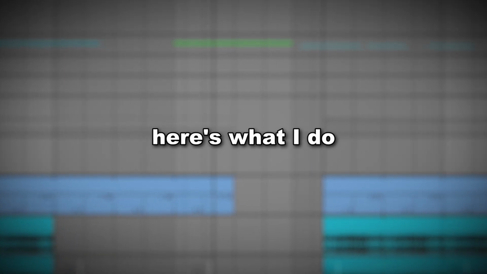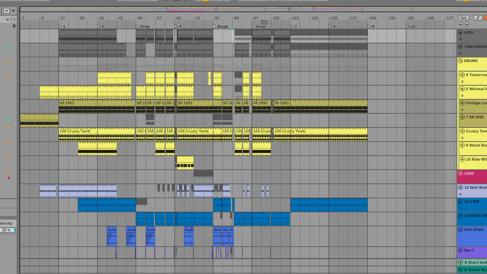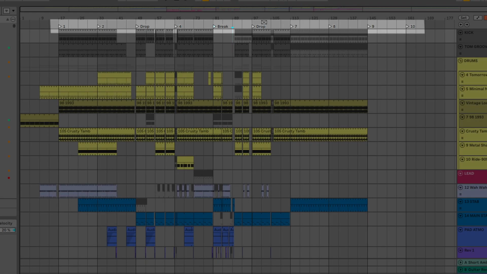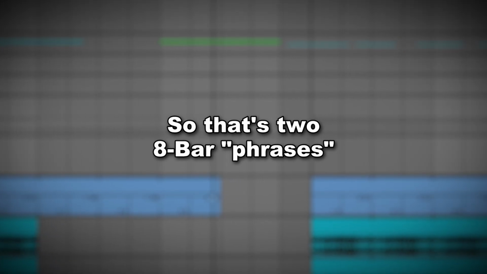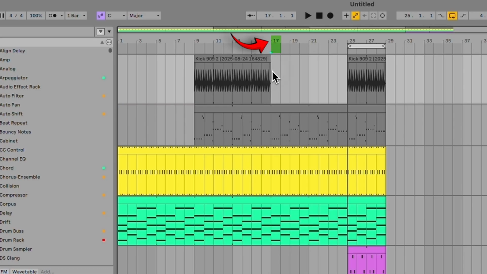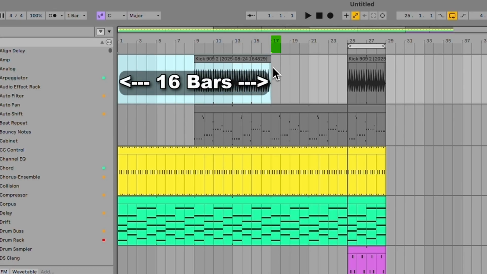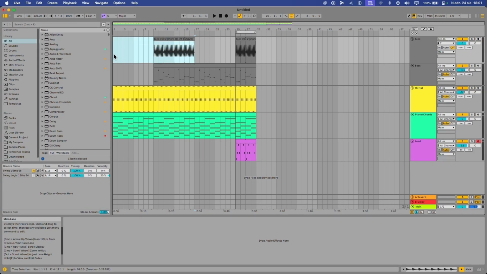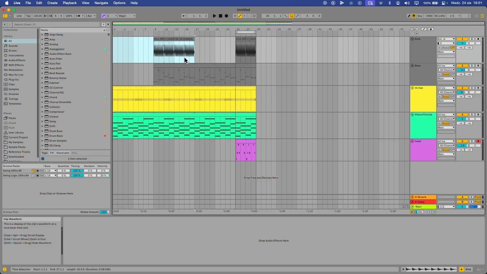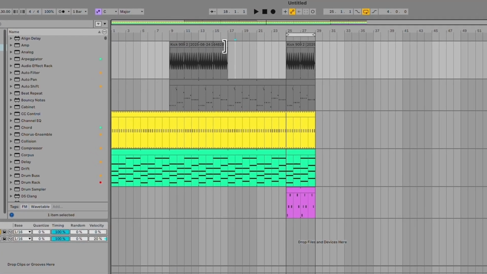And actually, here's what I do to help me stick to that rule. I like to place down markers in my arrangement every 16 bars. So that's 2 8-bar phrases. So if you look from bar 1, that's what this number means, that's bar 1, to bar 17, that's 16 bars. If I select it, you're going to be able to see here in the bottom left corner. Length, 16 bars.